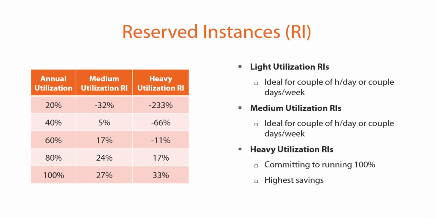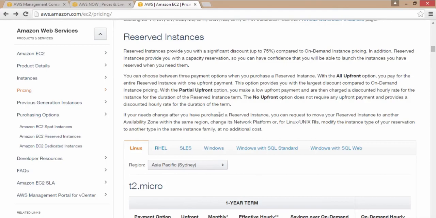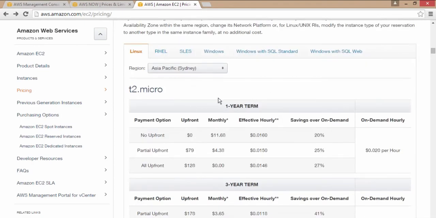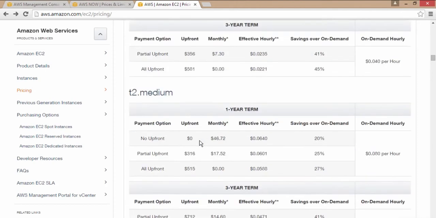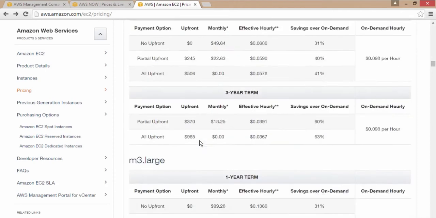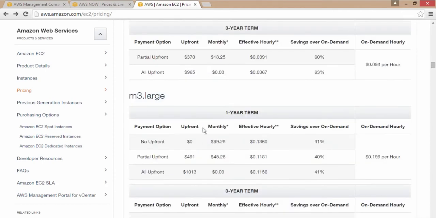Now, back on our website, let me show you here when you scroll down to reserved instances, what this looks like, because this is kind of cool. So each one of these types of instances, and you can go with the T2 micro or whichever one you want, you can scroll down. There's a whole slew of them, right? So let's just pick on M3 large. What it's giving you here is what the upfront cost would be, what the monthly would be, and then what the effective hourly rate would be.